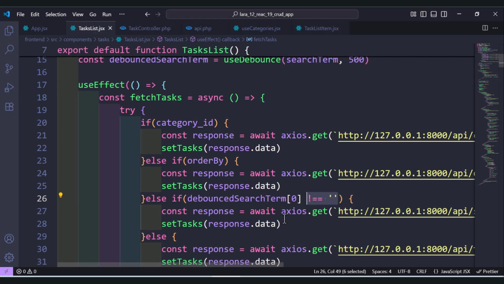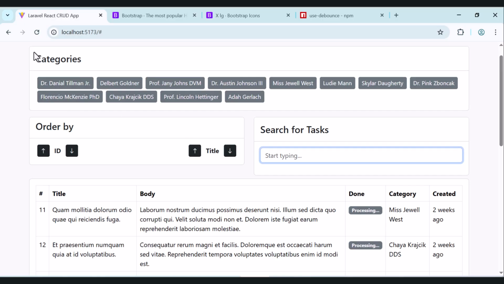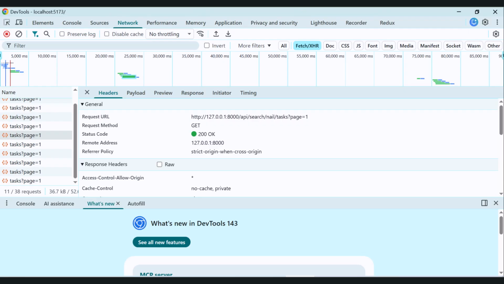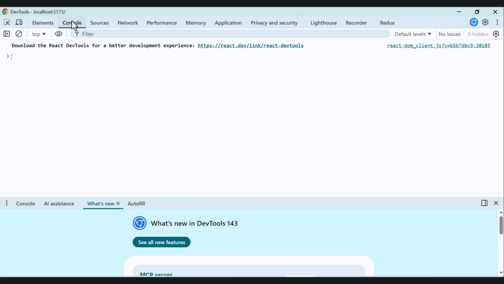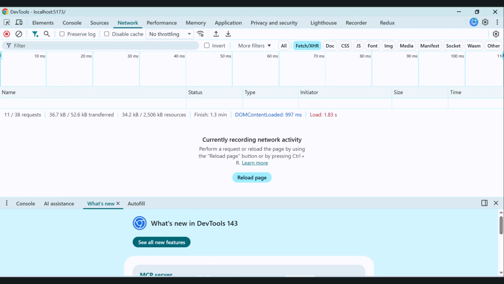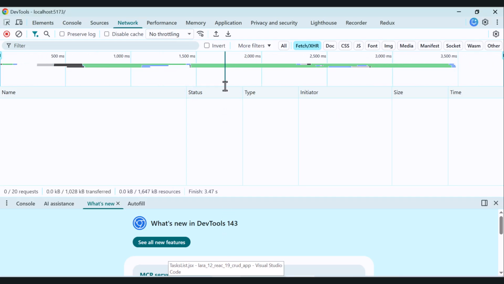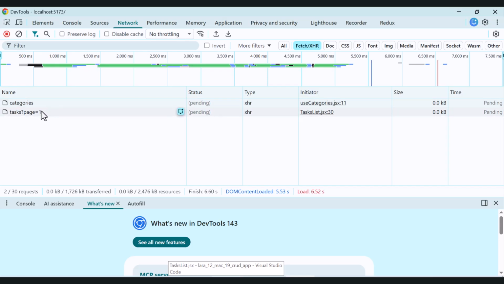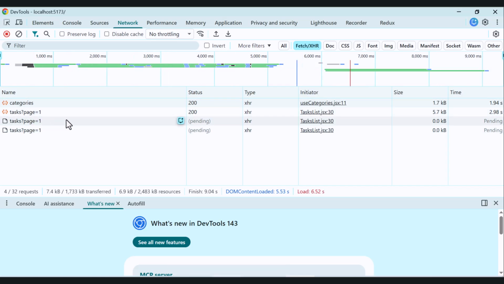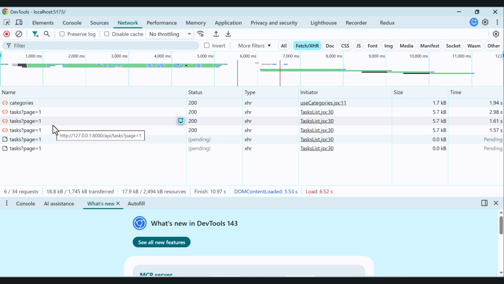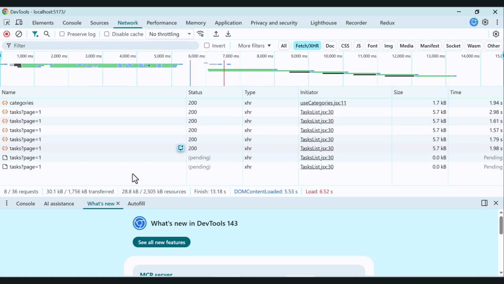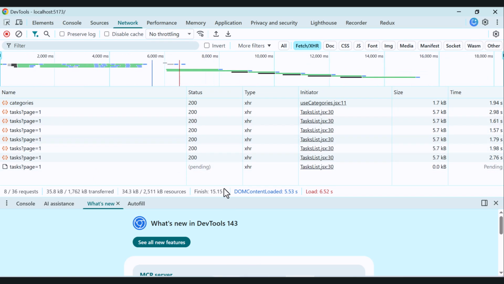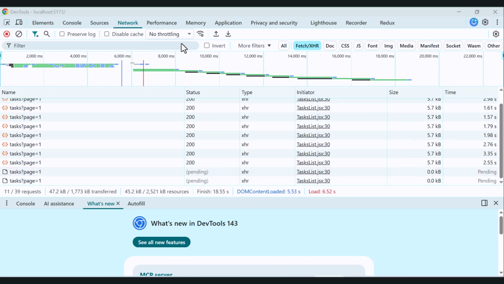So let's save and see. Let's refresh the page to remove any previous error here. Let's check our network and search for something. So now we have the category and tasks. As you can see, we have a lot of calls. So we have a problem here.